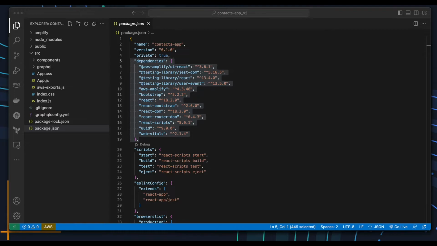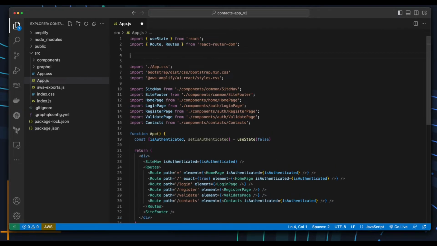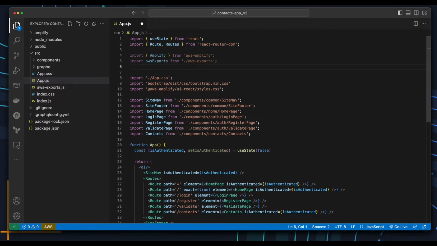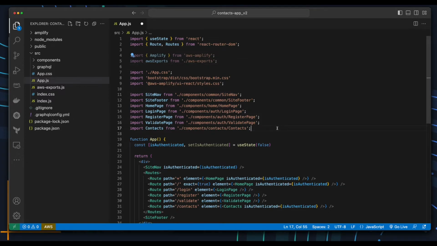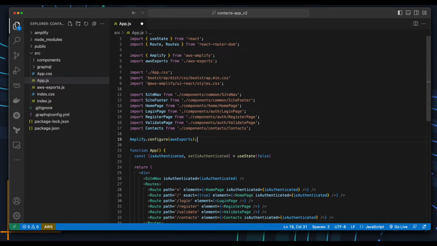And we'll start in the app.js file. To get started, I'll add imports for Amplify and the AWS exports file. And then pass AWS exports to the configure method on the Amplify object.